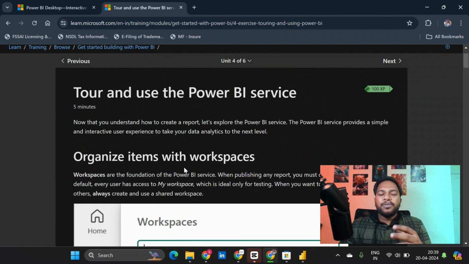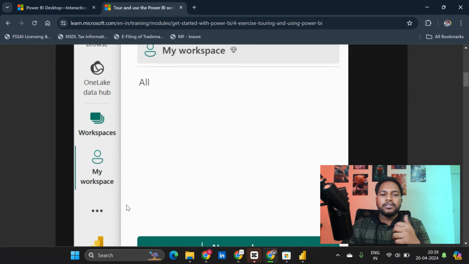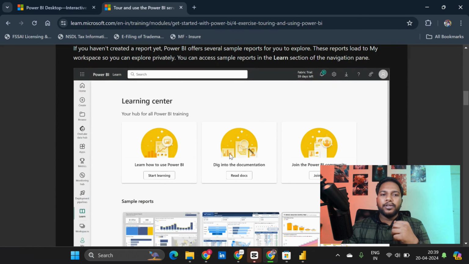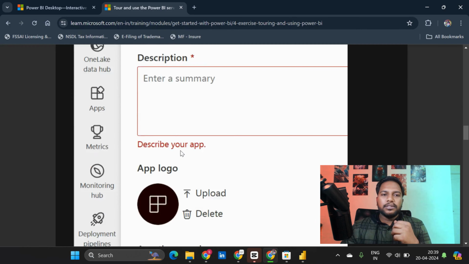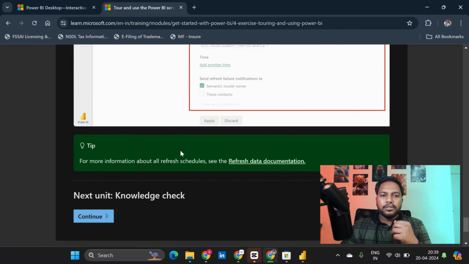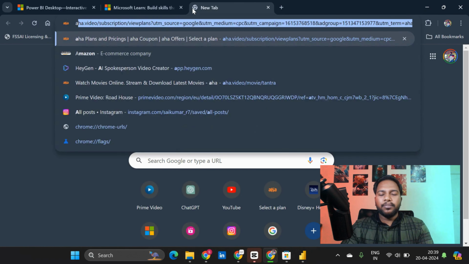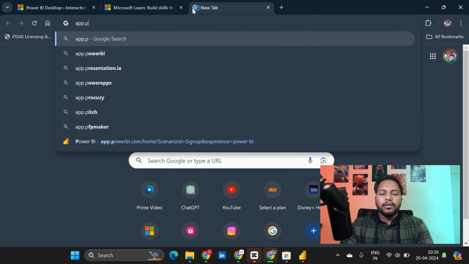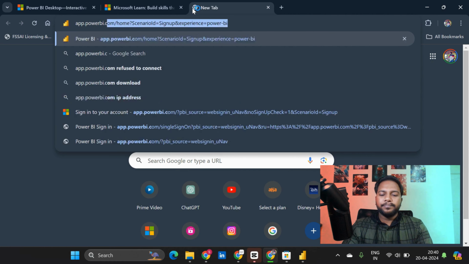This is how the Power BI workspace will be. Like you'll have your own workspace. I will show you that also. Then you will have the learning center, etc. This is related to the app and all. All this is not required immediately. Let me show you how the Power BI service looks like. For that we have to type app.powerbi.com.